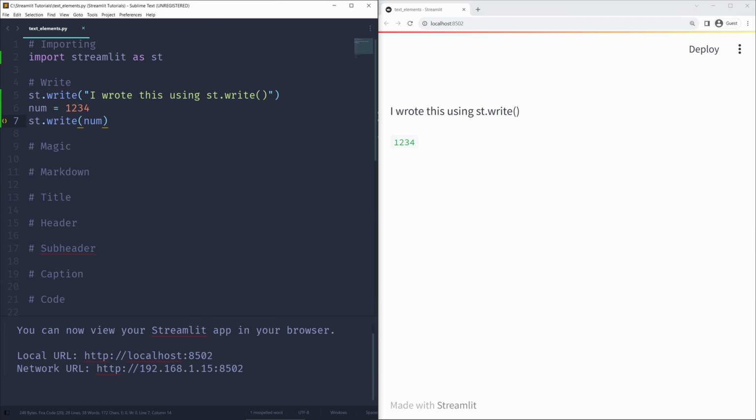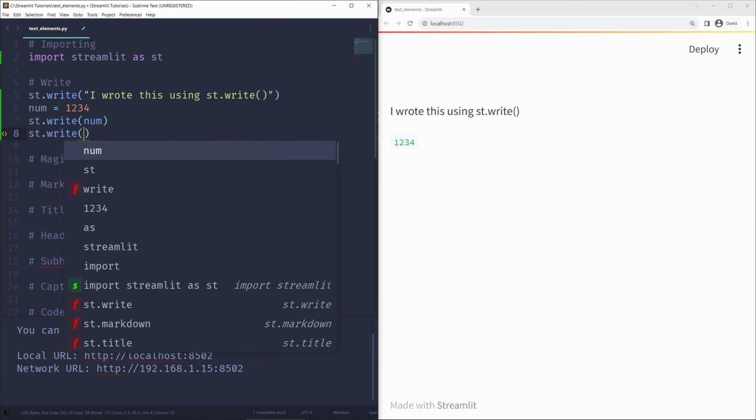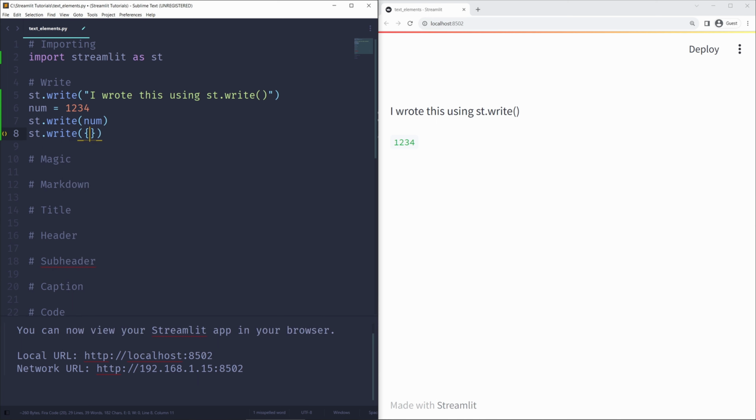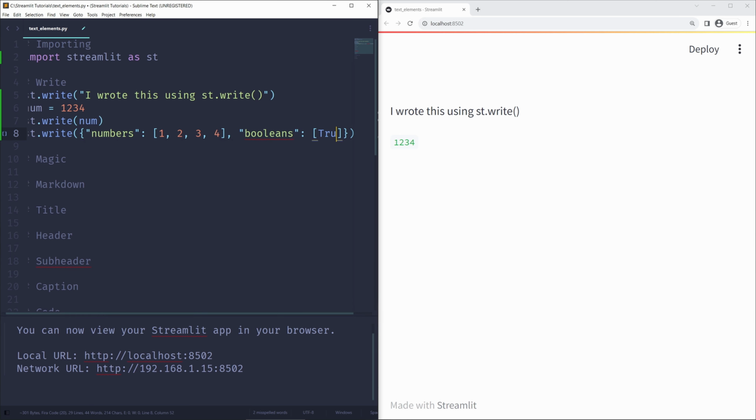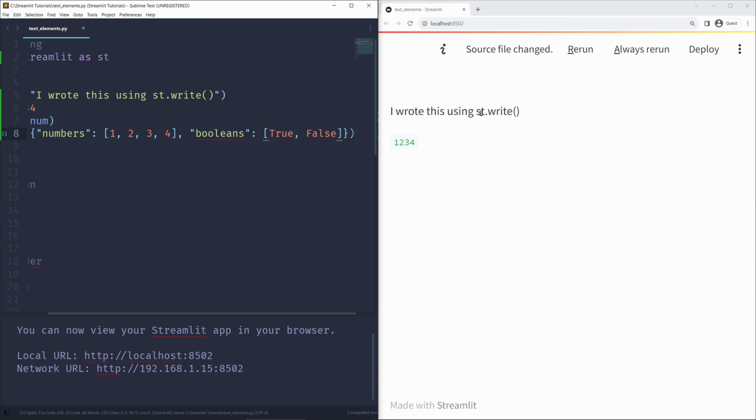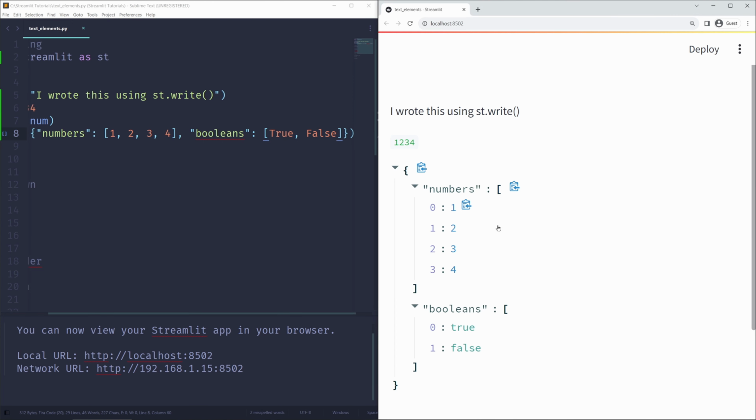And let's just for fun also try something else. So st.write, let's say we want to have a dictionary. So in this case, I have numbers, 1, 2, 3, 4, and then booleans, let's say true and false. On the right side, I can either click rerun or press the R key on my keyboard, and we'll see the results being updated right here.